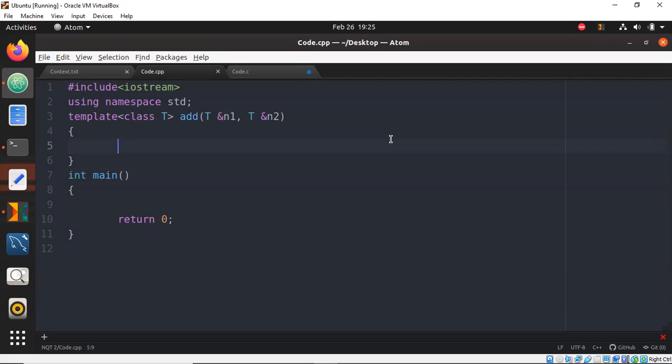Since we need to add the result, we need to create again a variable of this type itself, a variable of this class type. Now, we are not specifying any data type by ourselves. Everywhere we are using just t. That is why it is called generic. It can be used for any data type.